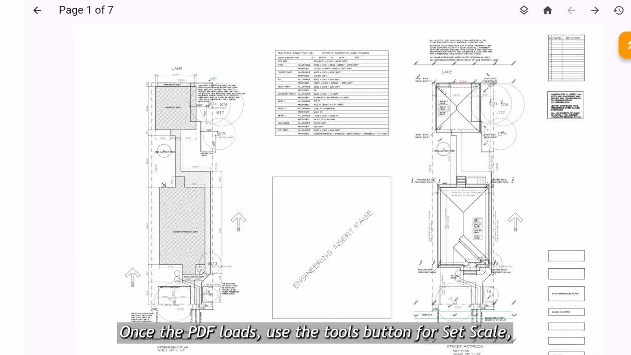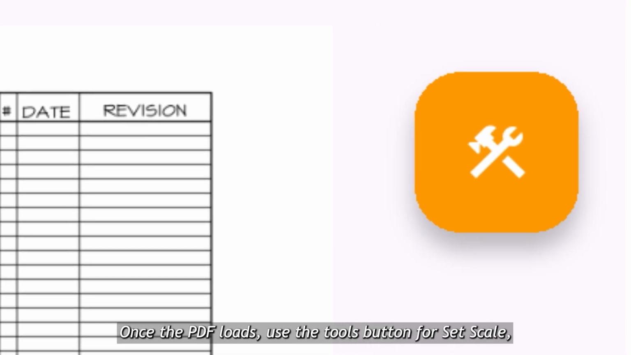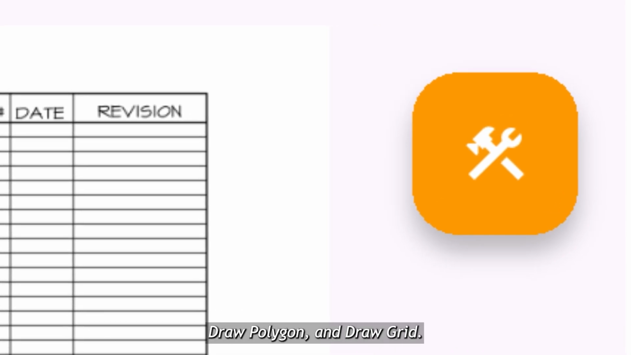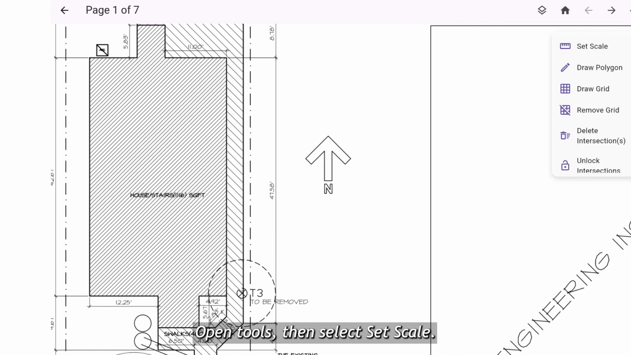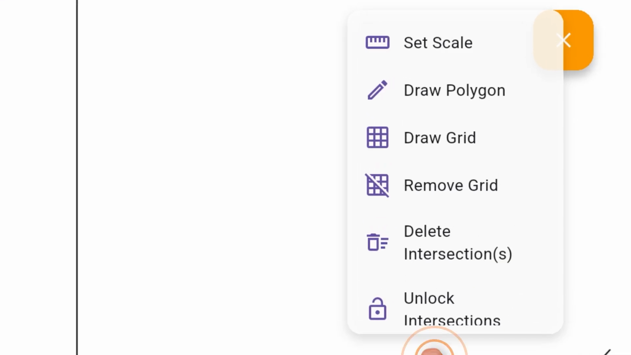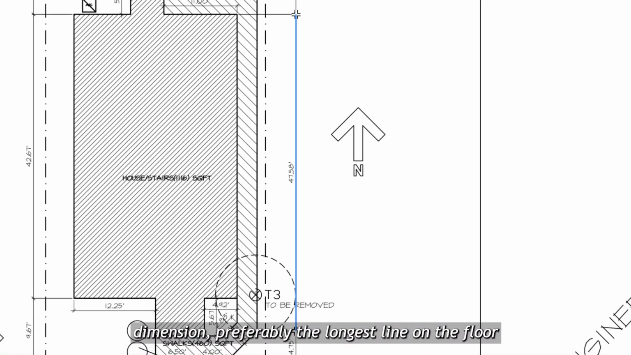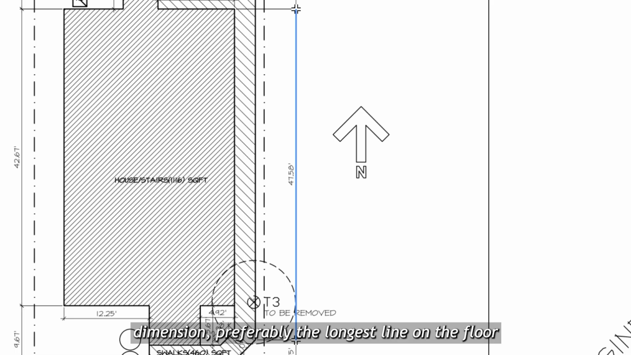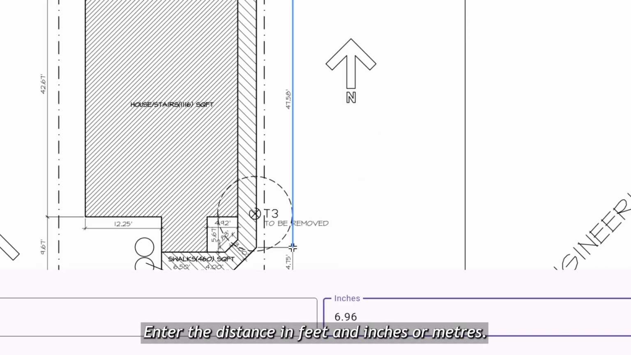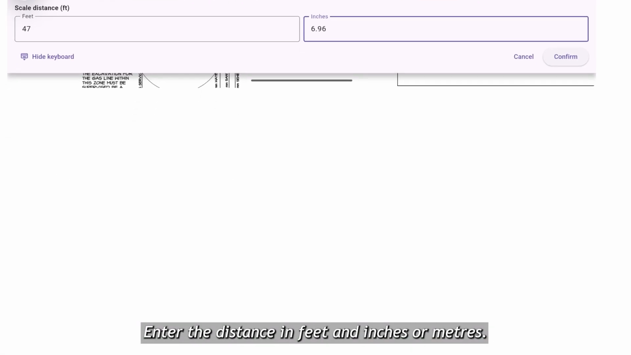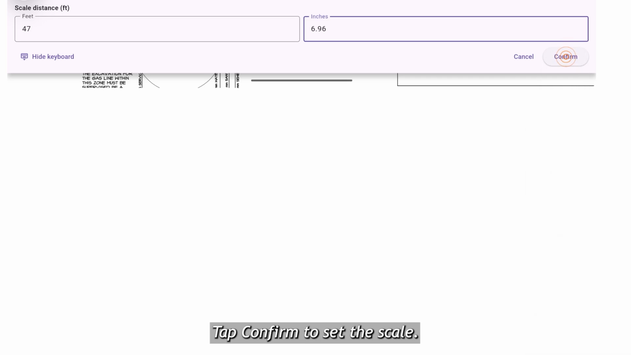Once the PDF loads, use the Tools button for Set Scale, Draw Polygon, and Draw Grid. Open Tools, then select Set Scale. Tap 2 points on a known dimension, preferably the longest line on the floor plan or blueprint. Enter the distance in feet and inches or meters. Tap Confirm to set the scale.